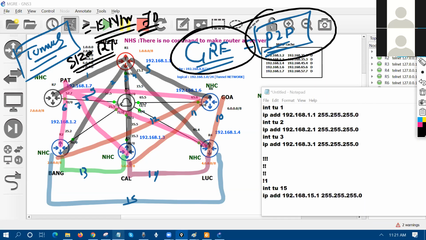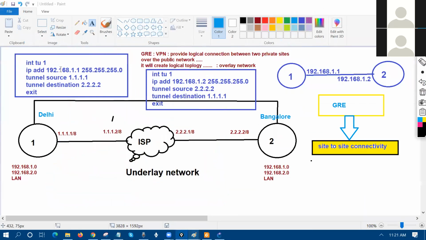Can you imagine how much configuration you are going to require? Just for one site, we need this amount of configuration. We need to define tunnel 1, then IP addressing, tunnel source, and tunnel destination for this guy as well. If you have two or three branches, you can do GRE.